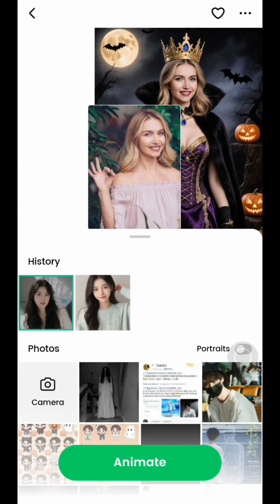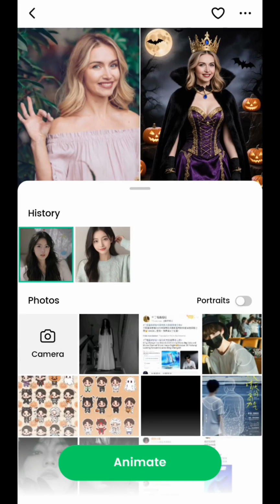Just tap on it. This effect will automatically turn your face or outfit into different Halloween looks like witch, vampires, skeletons or dark fairies. It's a super fun, super quick way to get a Halloween-ready photo without dressing up in real life.